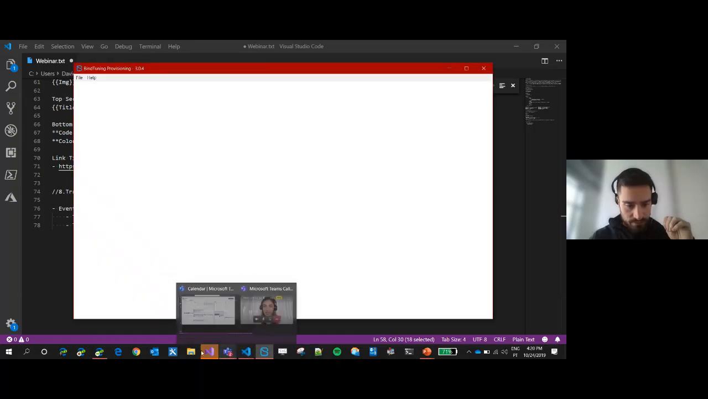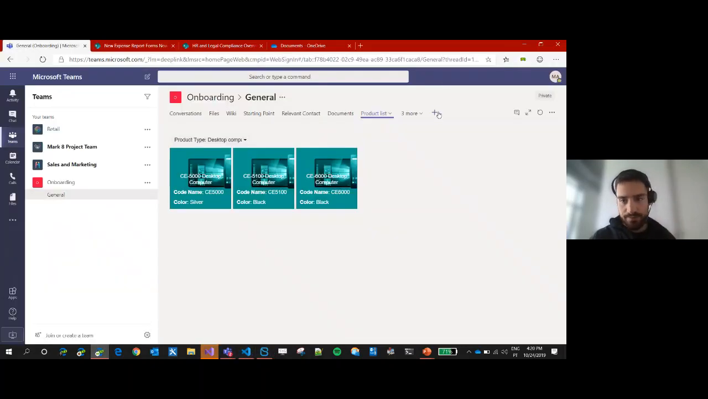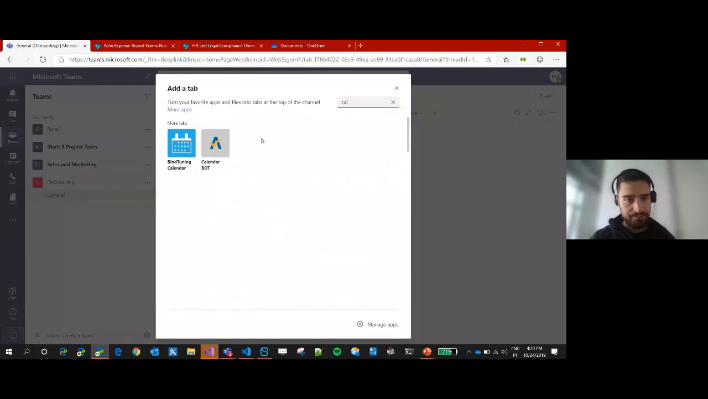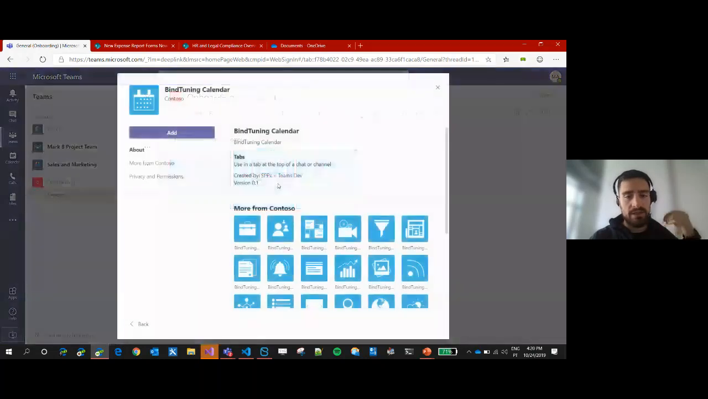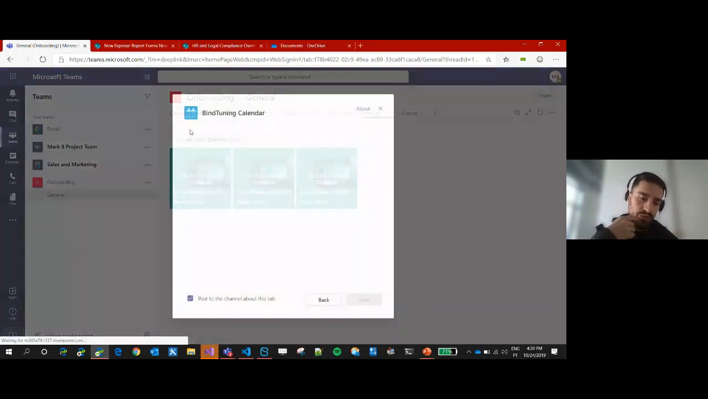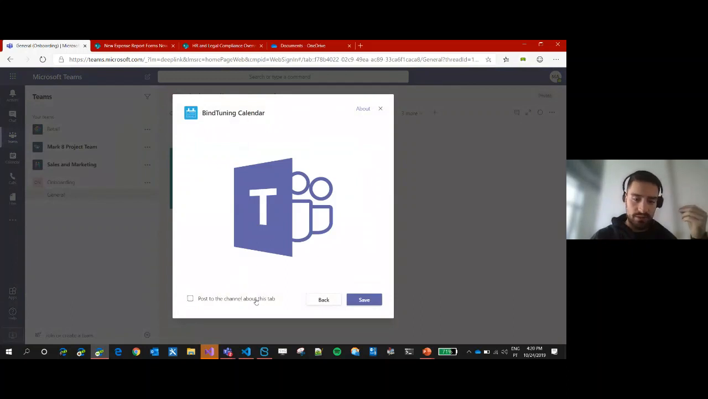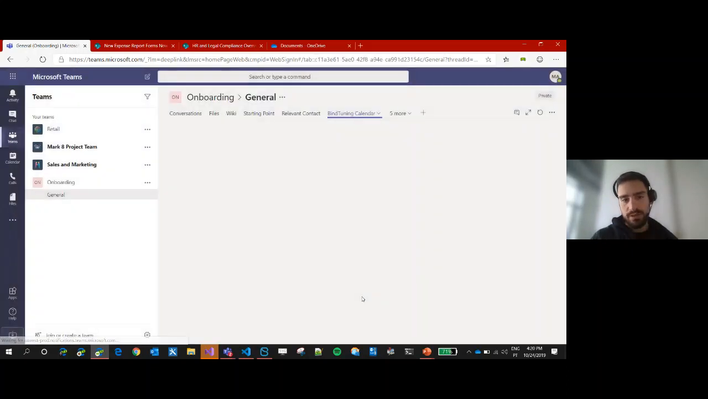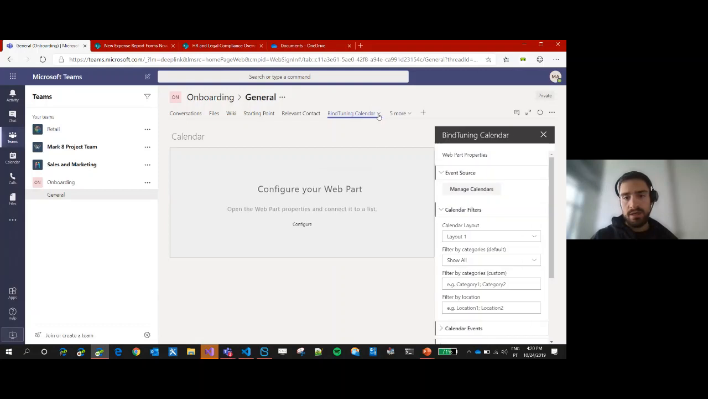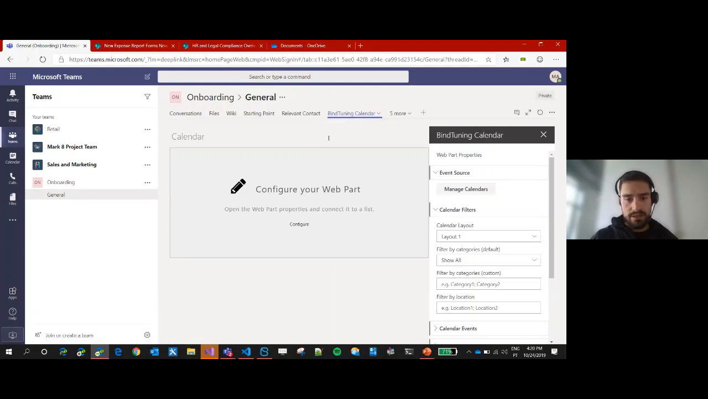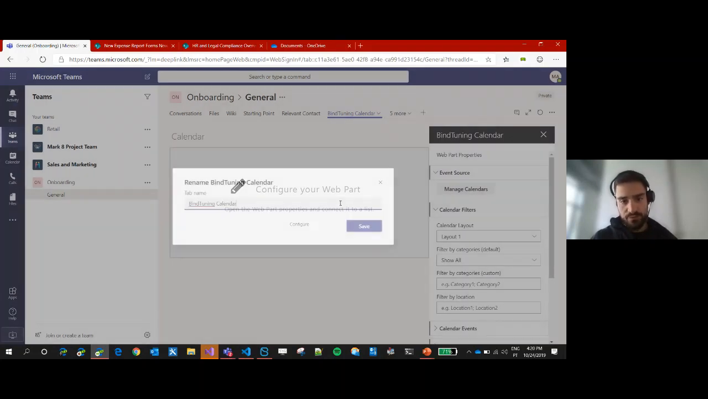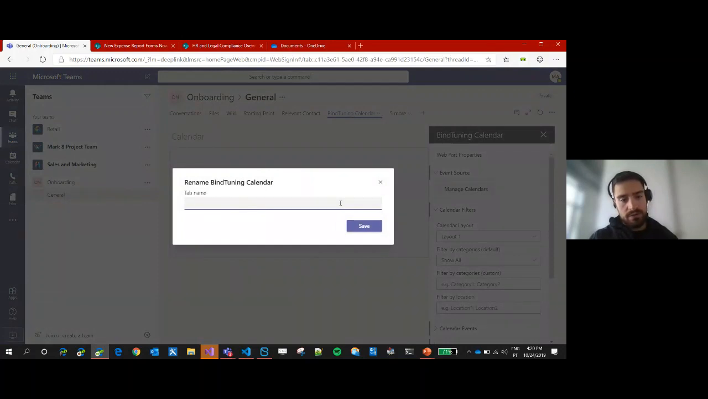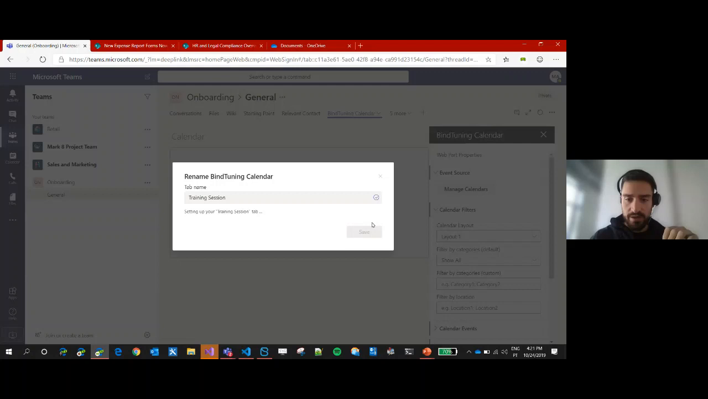So go back to Teams. Over here I will make it the calendar, because it will allow you to display the content of what is available on this particular calendar. And we're going to rename this to Training sessions, so our new hires understand.